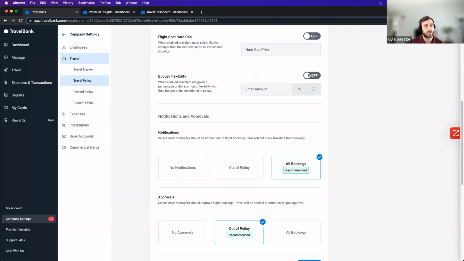In addition, we do have budget flexibility. So I see a lot of organizations setting this to maybe 5 or 10%. And what this does, folks, it allows the employee to book a ticket that might be maybe $5, $10, $15 over that budget that we create. Most organizations are fine with it being a few bucks over that initial budget here. So this will just limit the amount of approvals a manager may receive here.